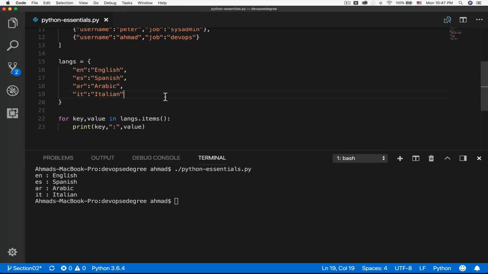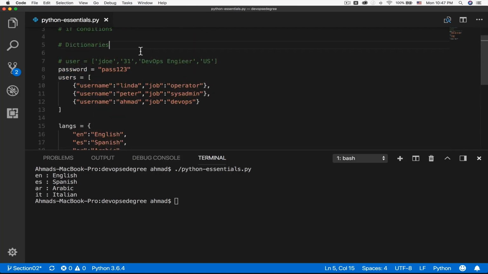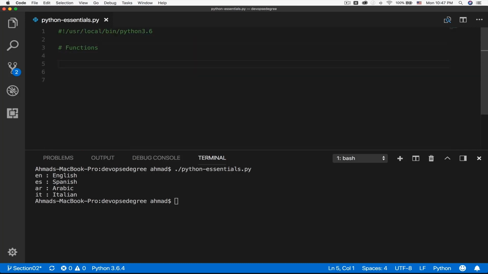In this lecture, we are going to talk about functions in Python. Functions, or methods as they are sometimes called, are a group of code or a group of statements that are executed together atomically, using one command or one call to the function.